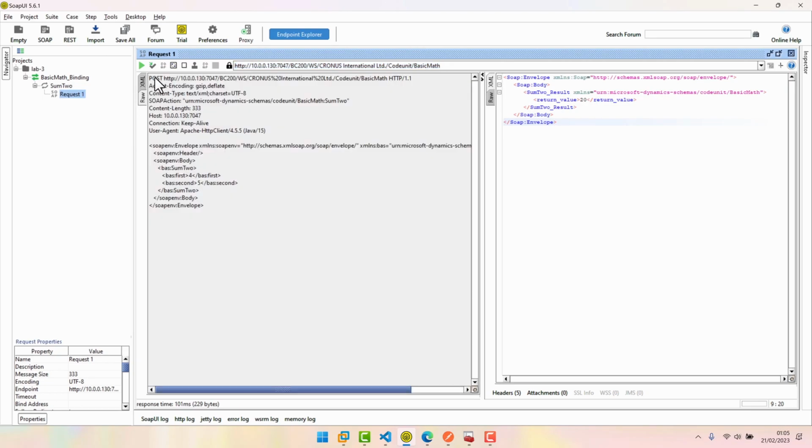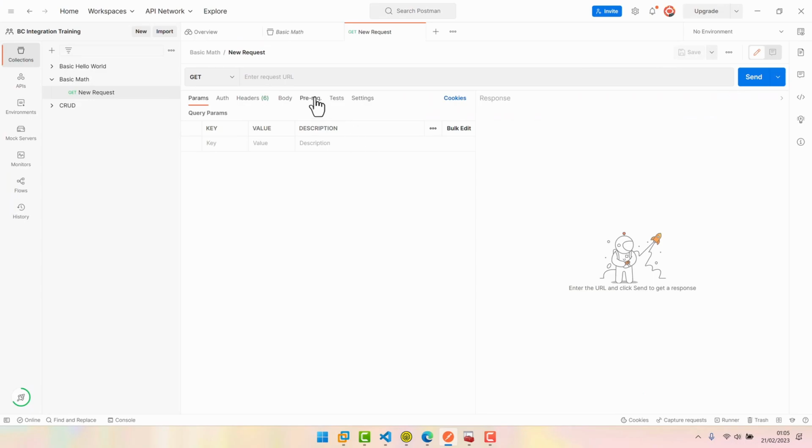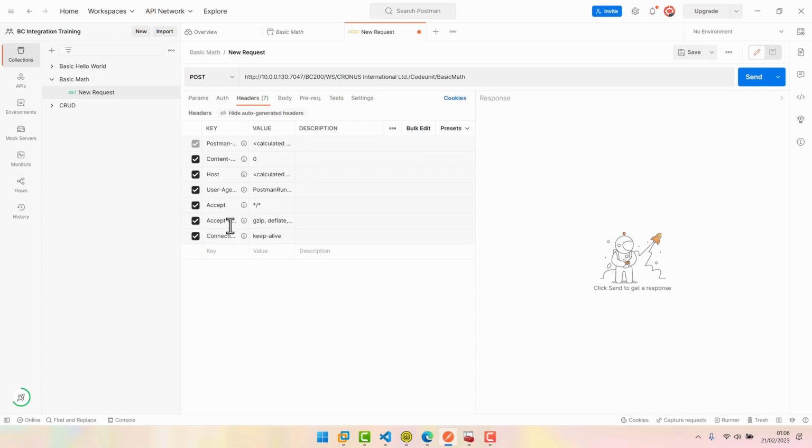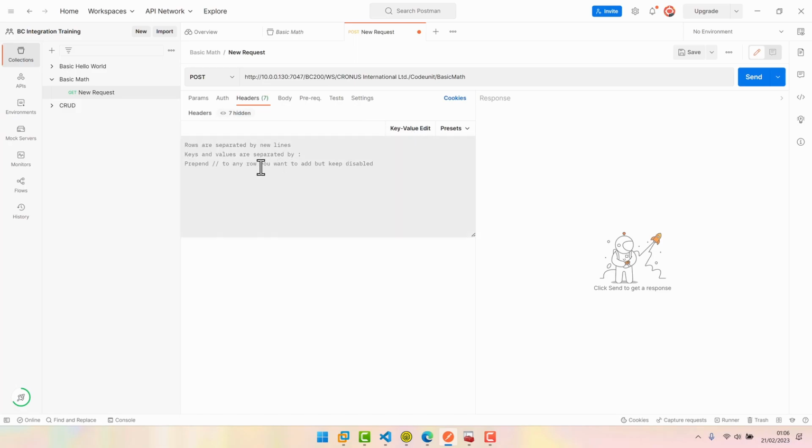So this is a post here. You can see here it says post, and it's posting to this URL. On this, just paste that and choose post. Then the headers. For the headers, you might want to hide some because there are some Postman auto-generated headers. So you can hide those. Then you can choose bulk edit.